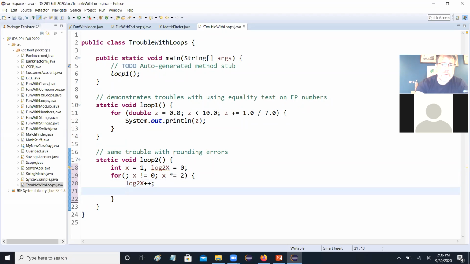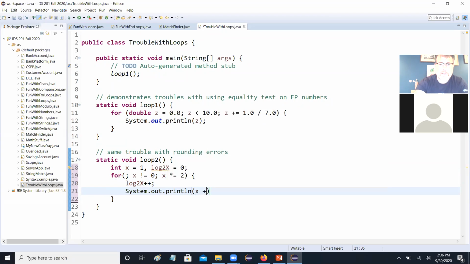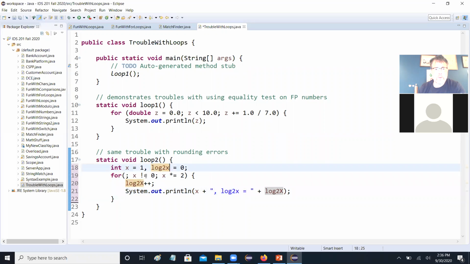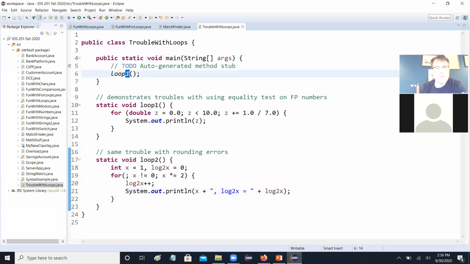Good. Each time through, we're going to say System.out.println x plus log base 2 of x equals plus log2 of x. Let's make those lowercase. Each time through, we're going to do that. Eventually, we're going to hit 0, and we're going to see some really weird stuff going on here. Let's do it. Oops, got to call loop2.